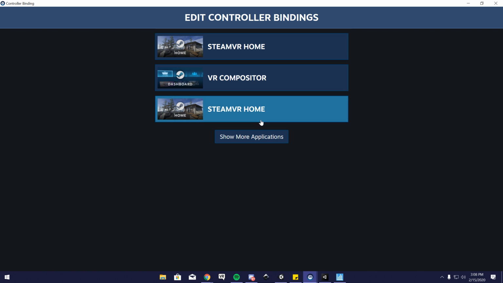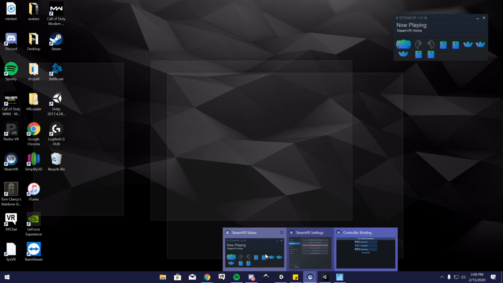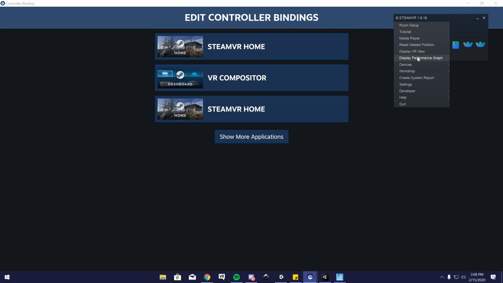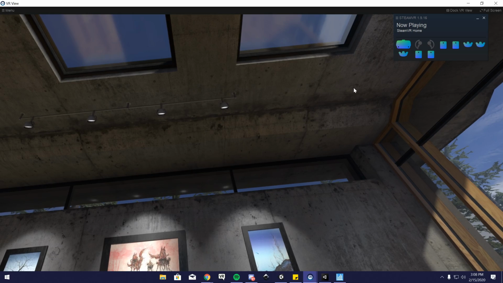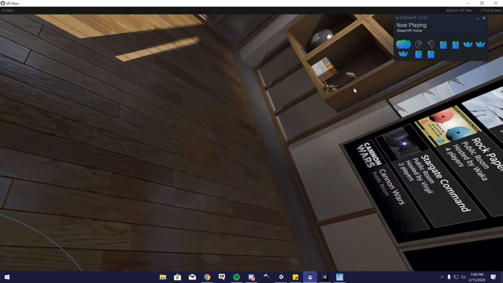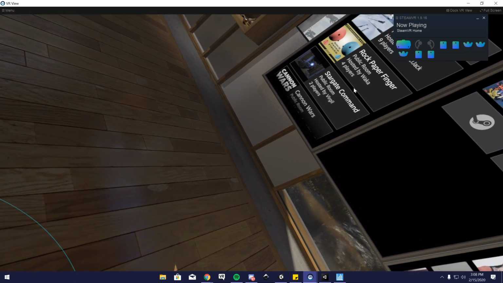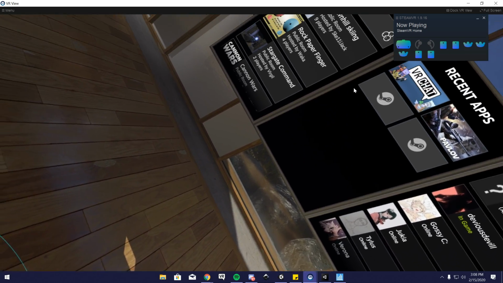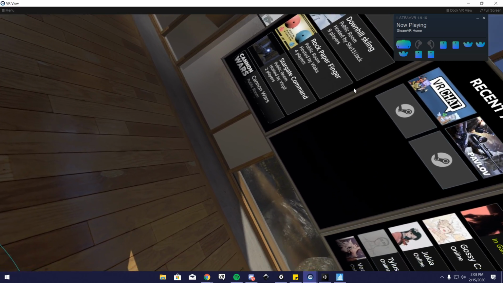Now that we have the binding set, what you're gonna want to do now is open up the advanced settings. There's like a little circle that's added in the SteamVR dashboard, and you're gonna want to enable space drag. And I could go ahead and show you that. I'll have to click display VR view, and I'm gonna toss my headset on really quick, and also grab my Index controllers, and I will go ahead and show you this here.